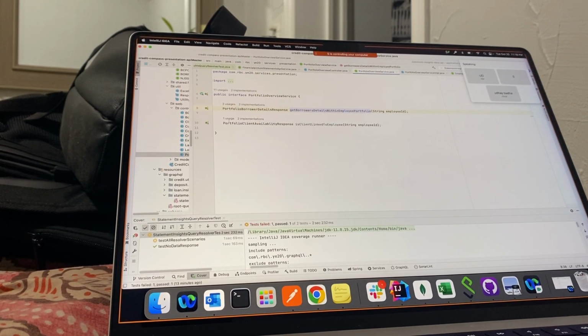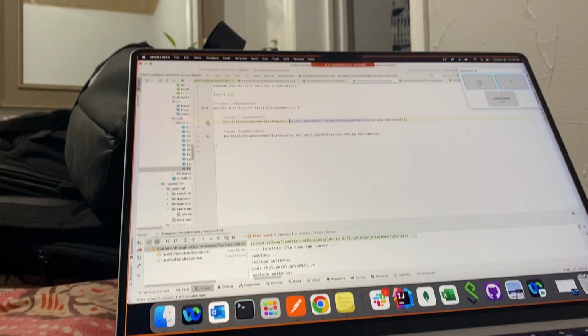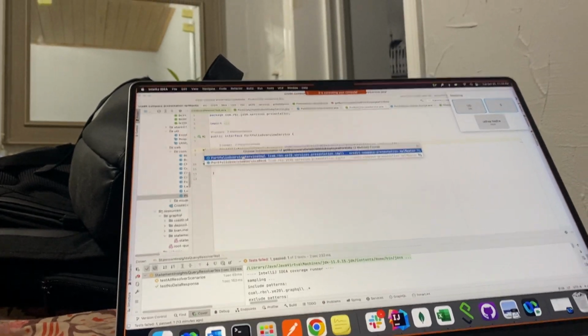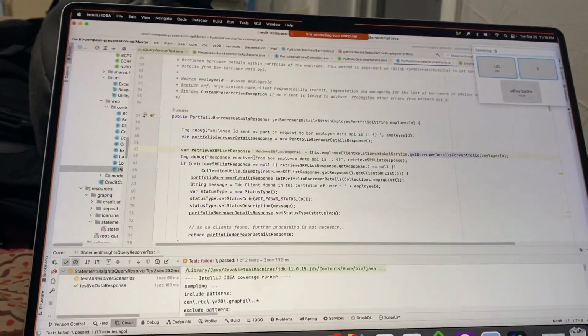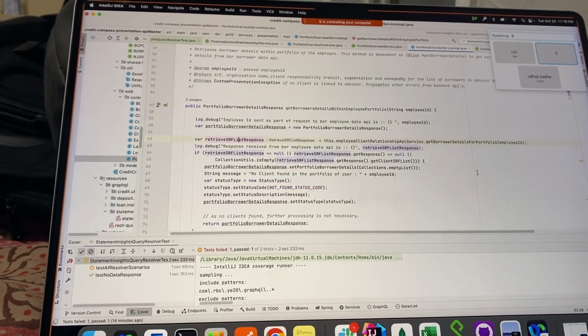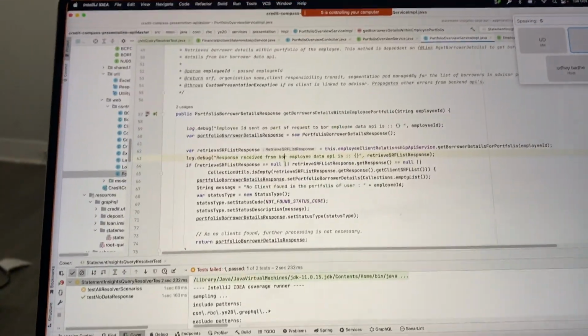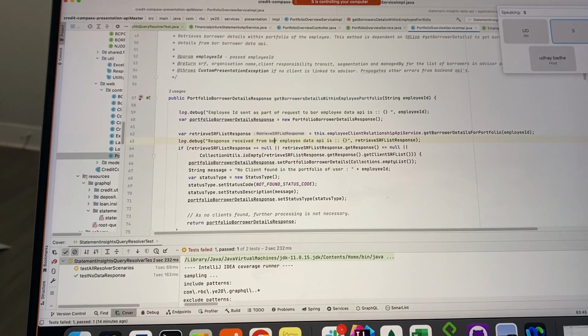I got the employee ID. Based on the employee ID, there is one extra API call which gives me the list of client SRF. Response received from BUR, employee data. This is BUR, like some external service it is going to. From here it is returning a list of responses.